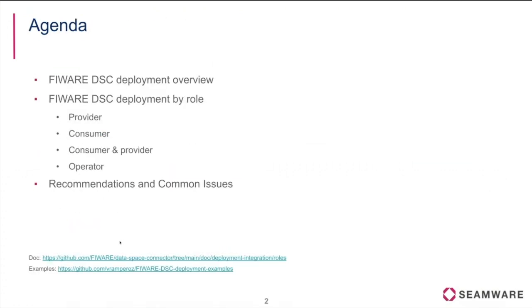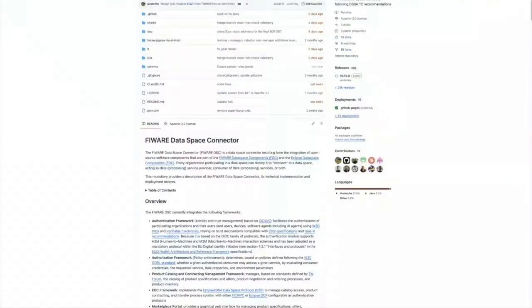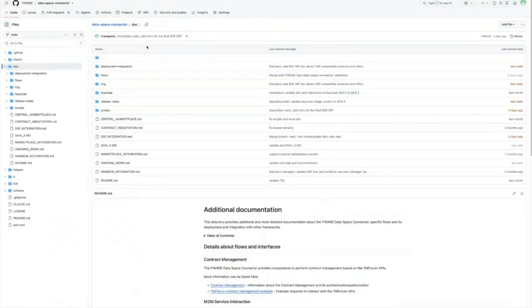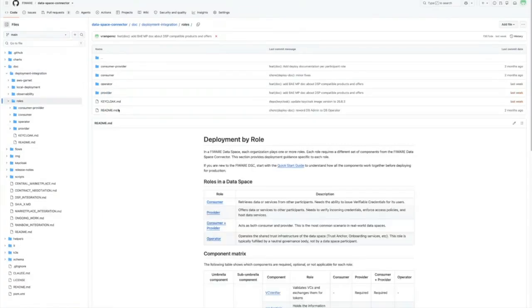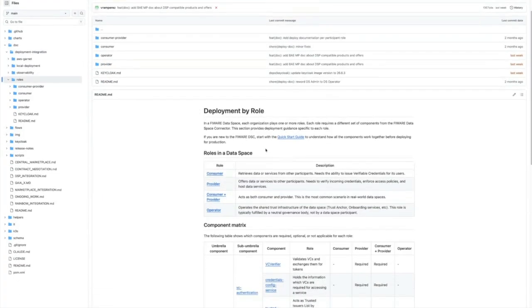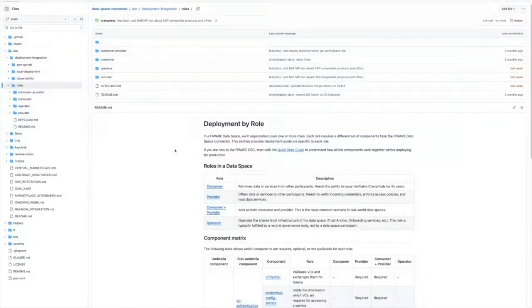Regarding the documentation, you have the link here, which is in the Data Space Connector repository. You also have the README, but in the docs part you have a specific section on deployment and integration roles, with all the documentation about how to deploy the connector based on the role that you are going to have in a data space. These are the things that we are going to cover now.